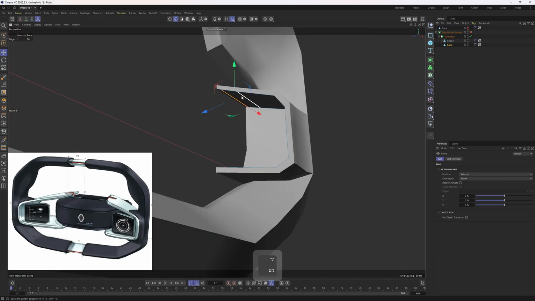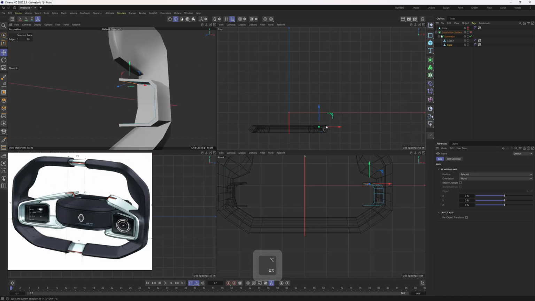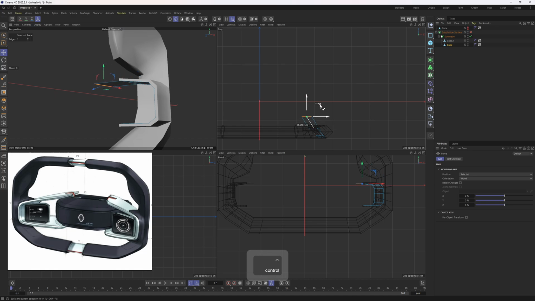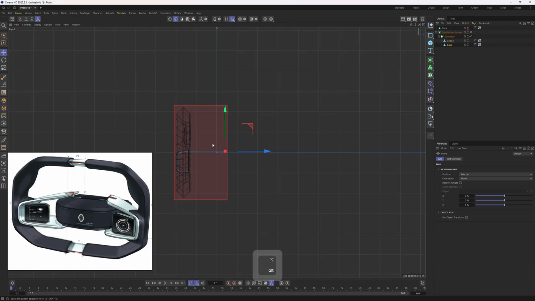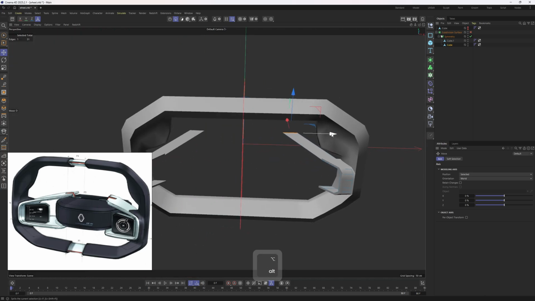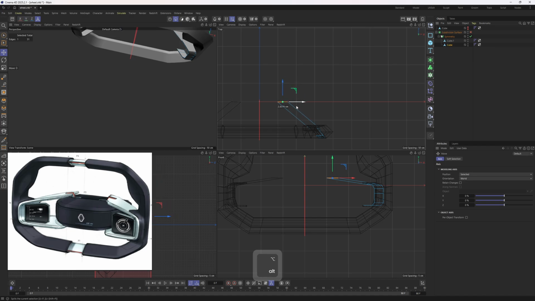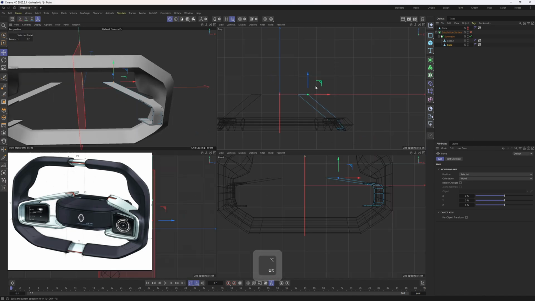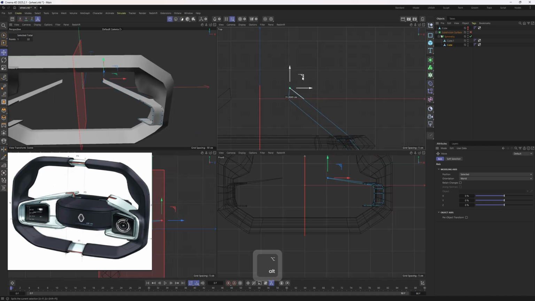Then let's select that one. Go to the top view, hold down Ctrl and extrude it out. I will go to the right view and move that up. I need to maintain that angle. I will select that point. It is supposed to be somewhere around here.